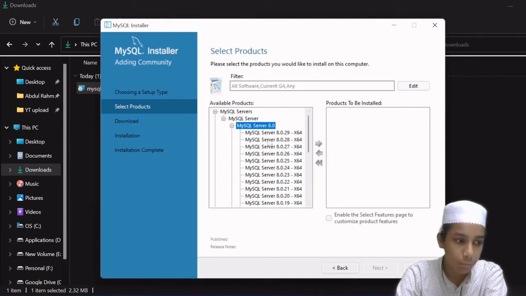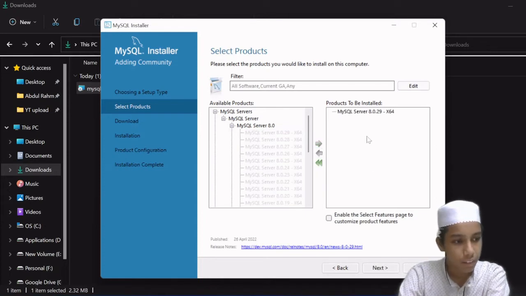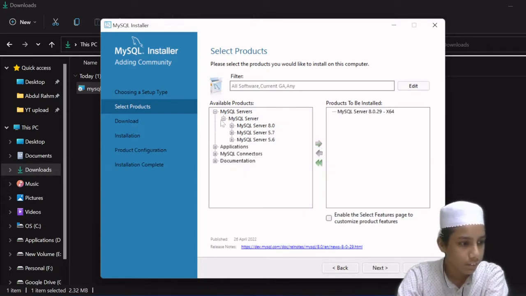When I am clicking on MySQL Server 8.0.29, it's showing me the arrow. So I will be clicking that one. I want to download this one, so I will be minimizing all of this.